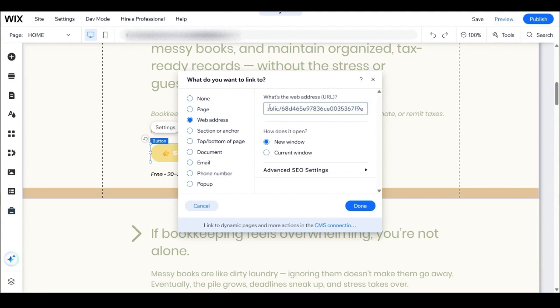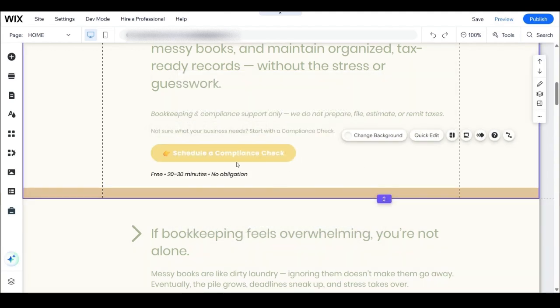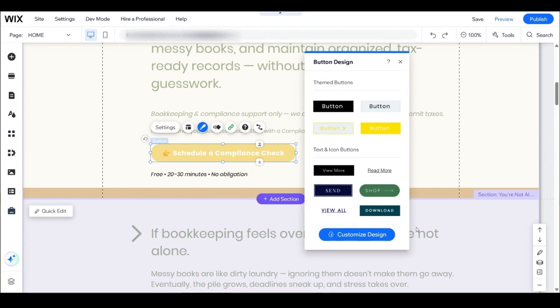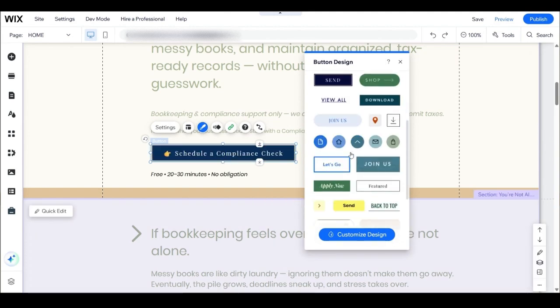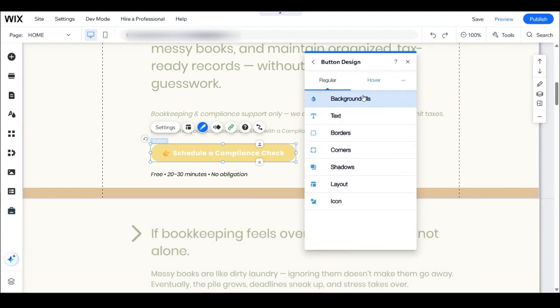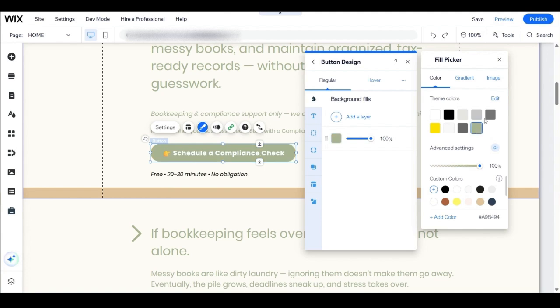So you will then just copy the link from wherever you are pulling it from and paste it into this box, and you'll click on done. This will then make this button clickable. When you want to change the wording or the colors, you will click on design, and then you can still change it here as well. Or what you could do is click on customize design, and then you can click on to change the background. You can click on background fills, customize the fill, and you can change the color to whatever color you'd like.